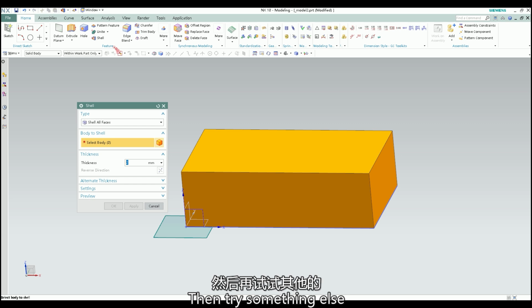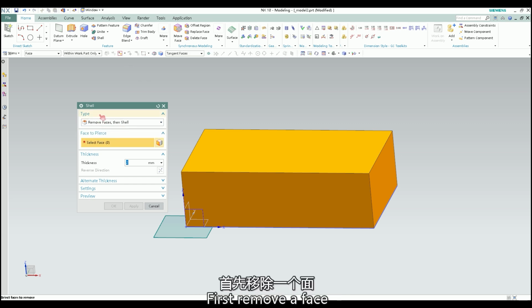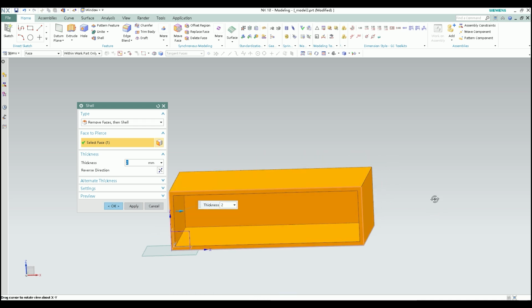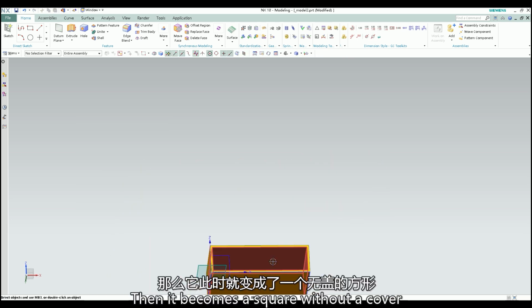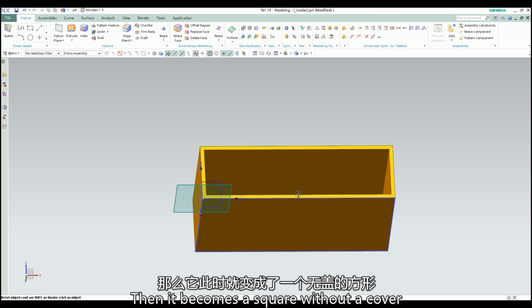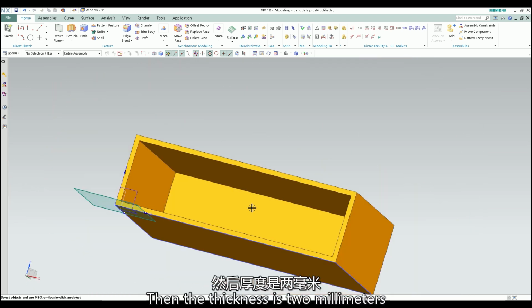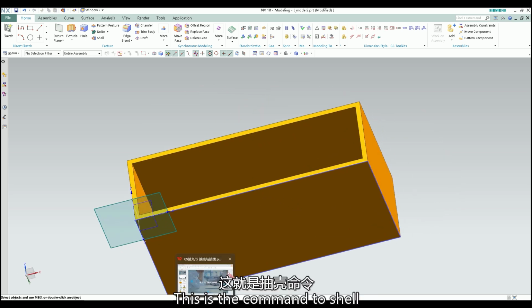Then try something else. Also click shell. Then click the first one. First, remove a face, then shell. Then the face to be removed can be selected now. For example, then enter 2 again. Click OK. Then it becomes a square without a cover. Then the thickness is 2 millimeters. This is the shell command.